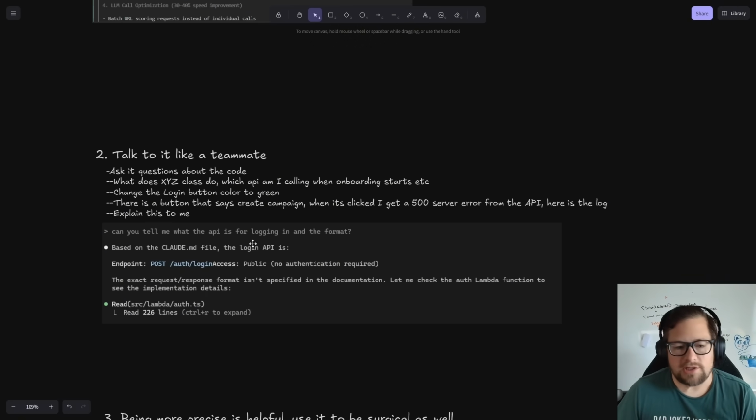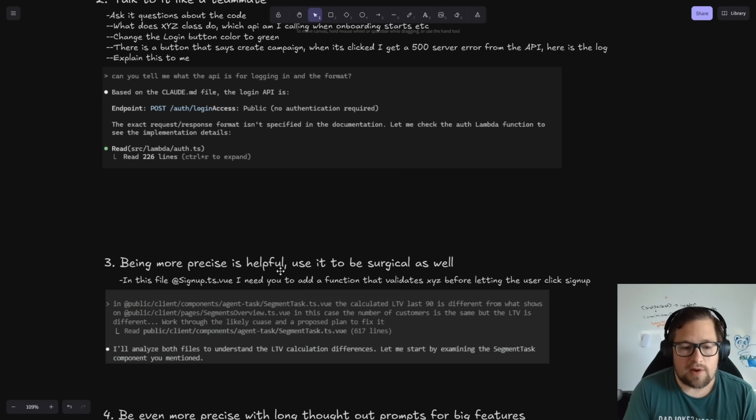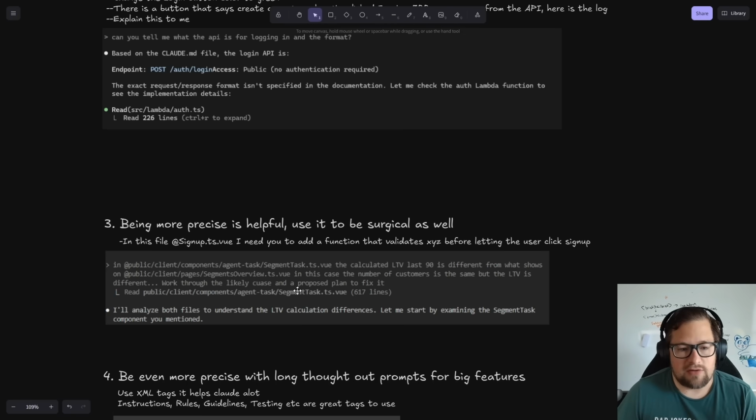So here's another project that I've been working on. I say, can you tell me what the API is for logging in and the format? And it starts to answer that question for me. It does a great job on it. But I also recommend being more precise and surgical. In this file, I need you to add a function that validates XYZ before letting the user click sign up. Here's an example of one that I did.